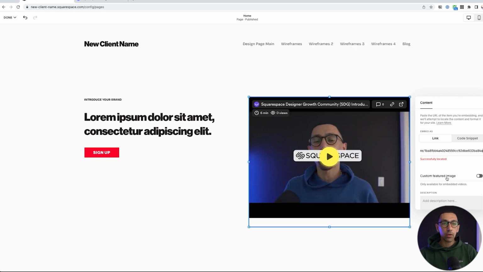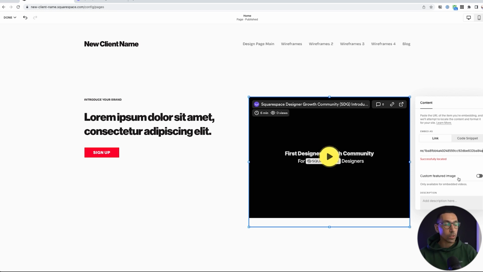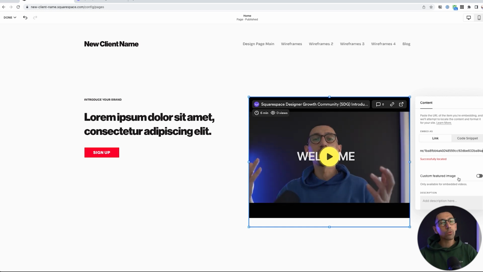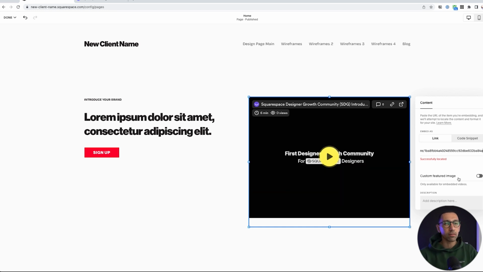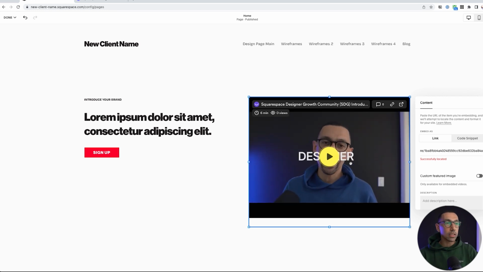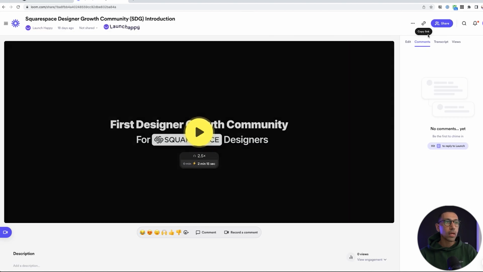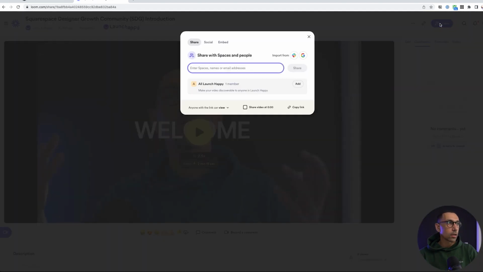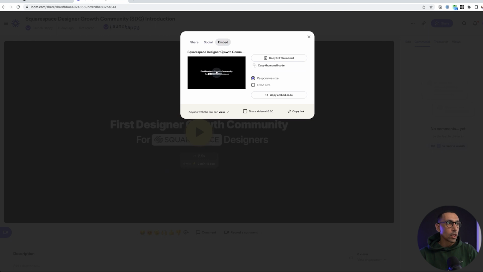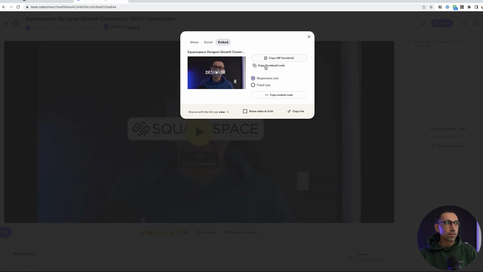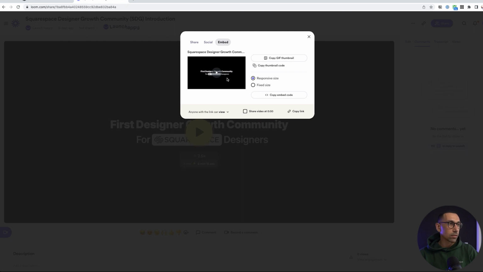If you want to upload a custom image, you can do that. Now this works cool, but the quality is a little off, but I'm still gonna show you how to do it anyway. So if you wanna download this GIF and actually upload it yourself, you could do that. So if you go to Loom and then you go to share and then you click on embed, you'll see that it gives you this copy GIF thumbnail. But you don't want to copy the code. You could do that if it's a different platform.